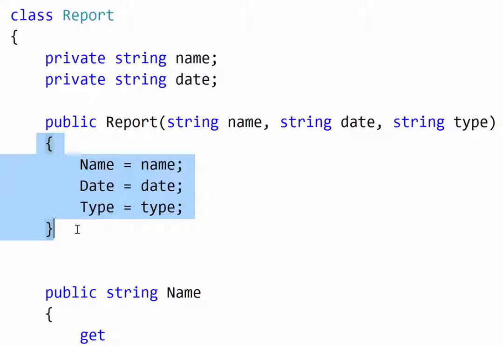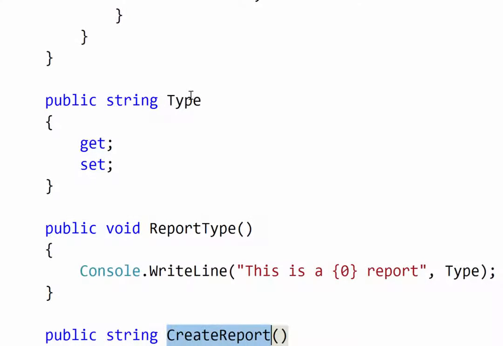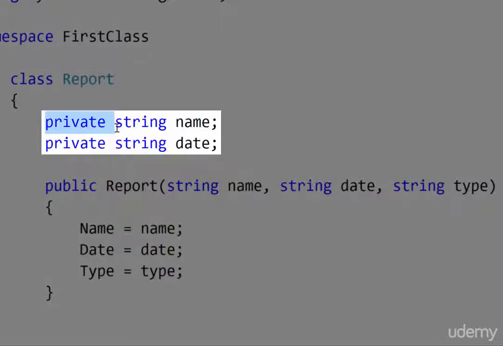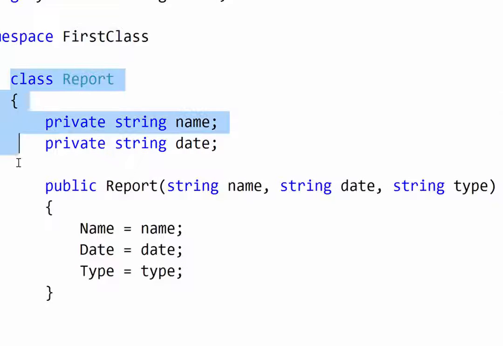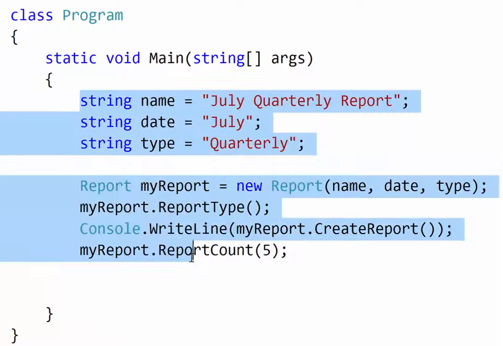So the scope of a method itself, so like down here where we created our methods, report type, create report, or the scope of our properties inside of our class, is the entire body of the class. As long as we have everything inside the class, it doesn't matter if it's set to private, as private gives us access to everything in the whole class. It only runs into private versus public when we want to access things over in the main.